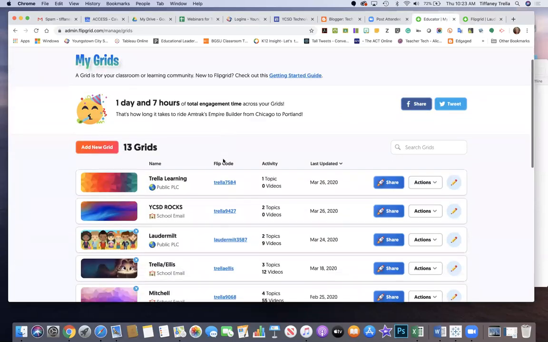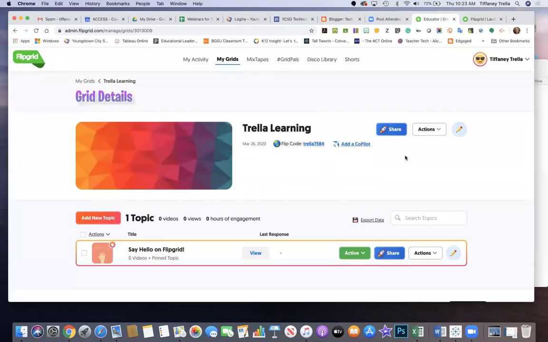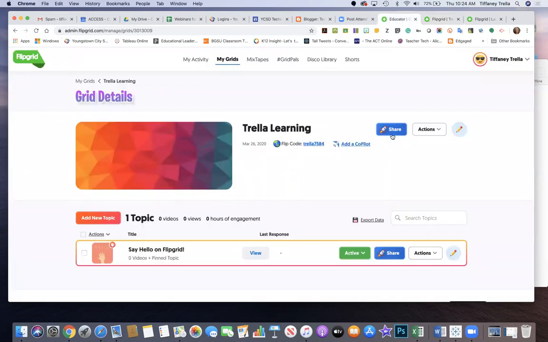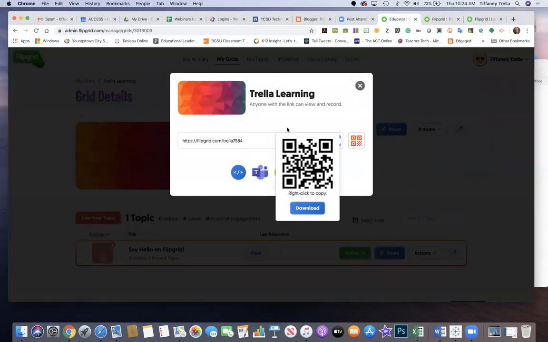Okay, so I'm going to go back to my grid and we're going to try this. If you guys want to minimize your screen a little bit, you can do one of two things. You can put the code in at the top, flipgrid.com/Trella7584. Or you can do this QR code right here. If you have your cell phone, you can put this on the board and they should be able to scan this QR code, or you can download it and send it home and they can get on.